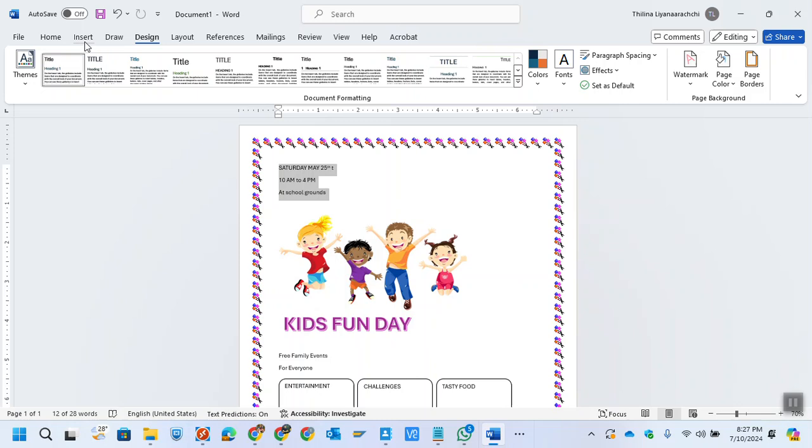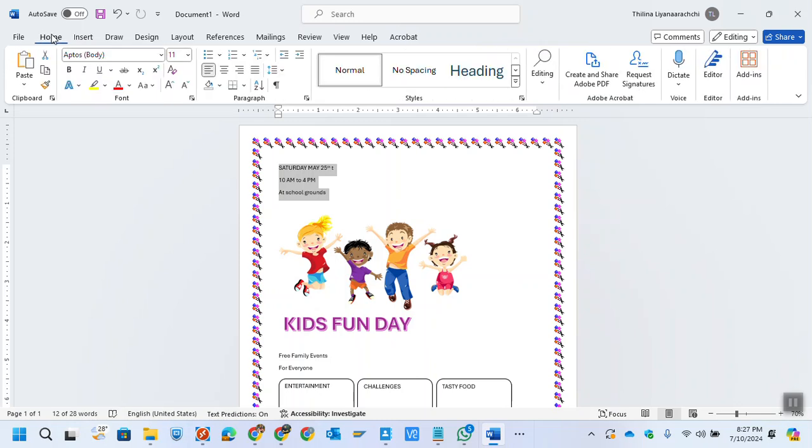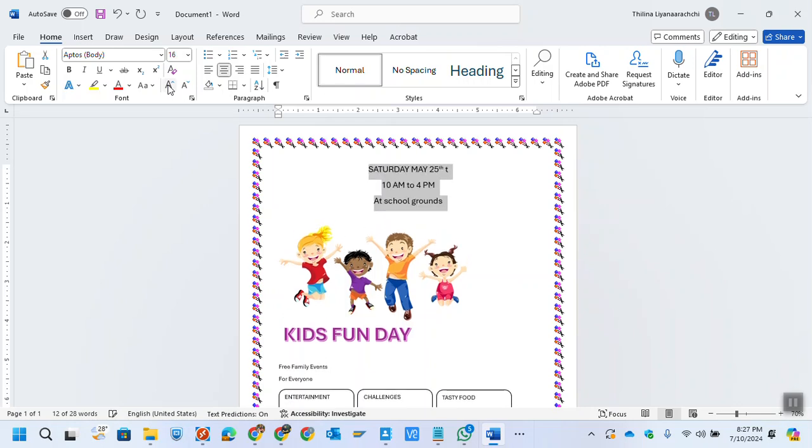So I'm going to center align, right? Go to home. I'm going to do center aligned, right? And we need some bigger fonts. So I will change the font size, increase the font size, right? Okay, and I need to change it to bold.